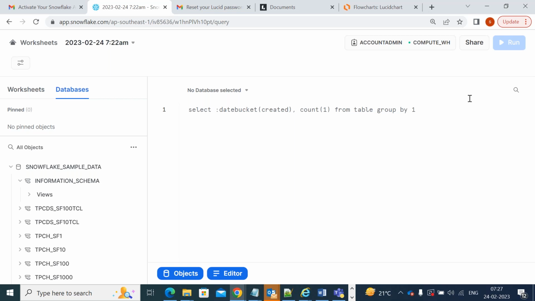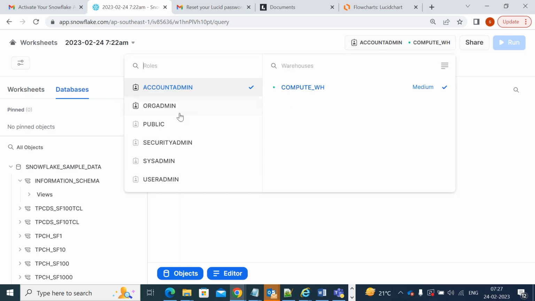No, it's a default one. The compute warehouse will be there. That option will be there. This is the default one actually. Okay. I mean, after the account admin, that option will be available, right? The compute. These account admin, public, security admin, sysadmin, user admin.